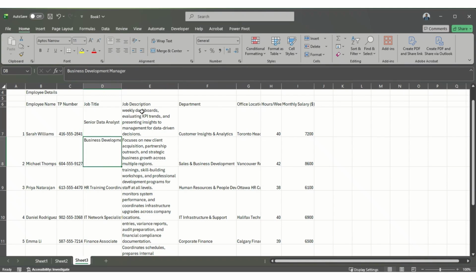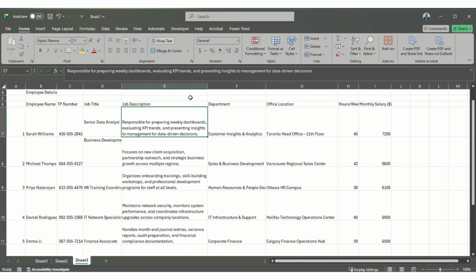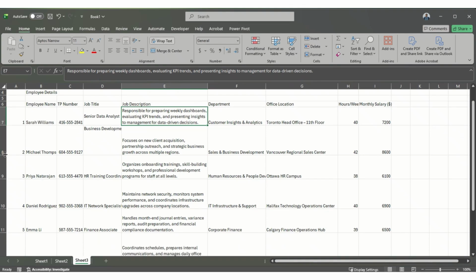Next, adjusting rows and columns. If text looks cut off or too wide, adjust the column width or row height. To adjust column width, move your mouse between column letters until you see a double arrow, then double-click. There is another way to do this. Move your mouse between column letters until you see a double arrow, then drag as much as you want. Move your mouse between row numbers until you see a double arrow, then drag as much as you want.